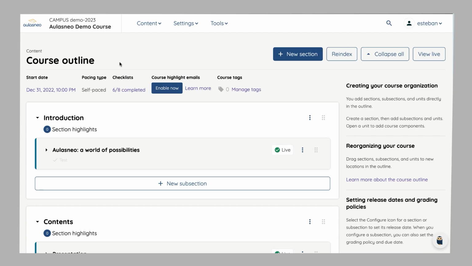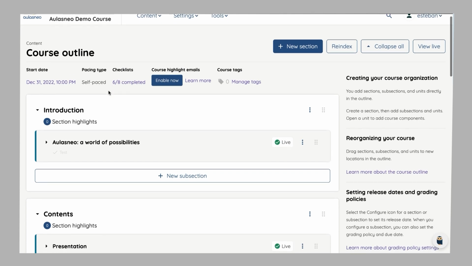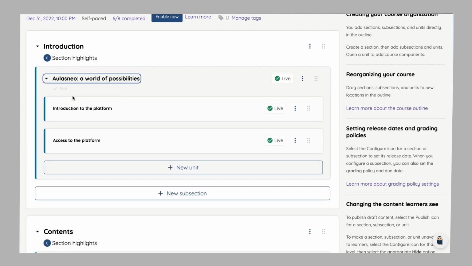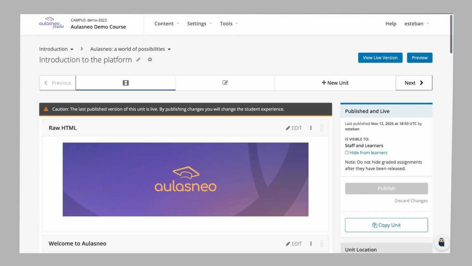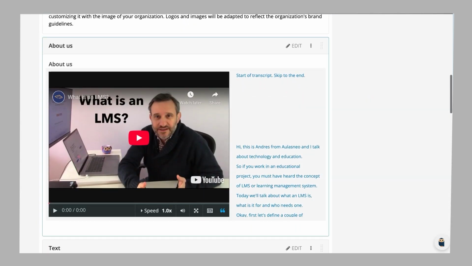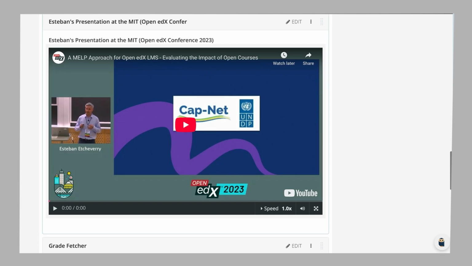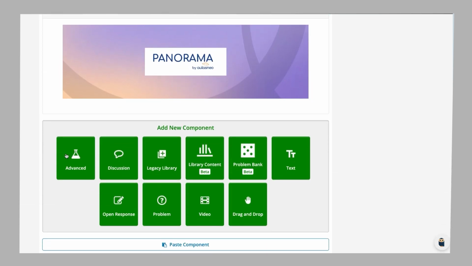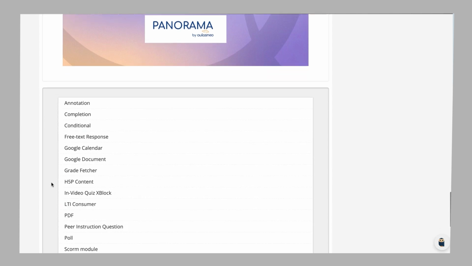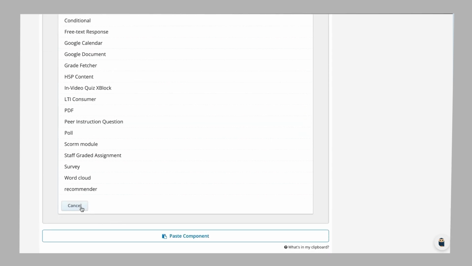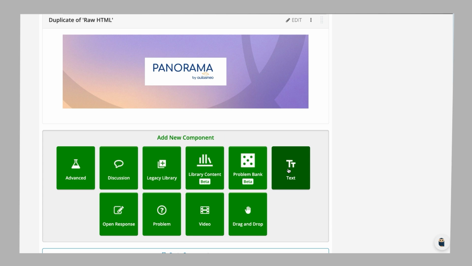As for the authoring tool, it's a very intuitive tool where you can set up sections, subsections, and units where the instructors can add different blocks. So there's a wide variety of components that can be added, as well as the different text tools or problems.